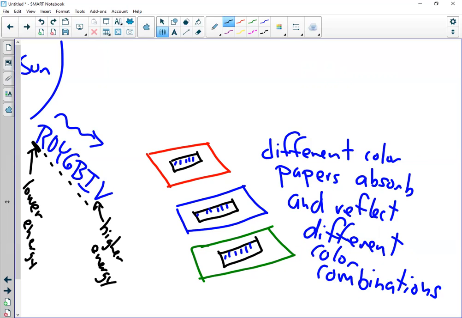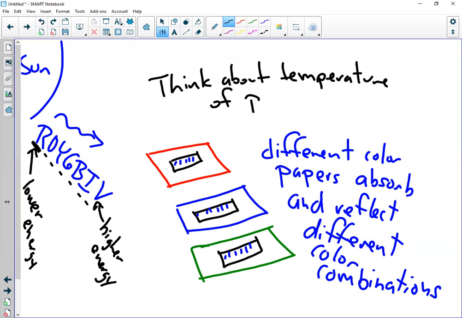And so what I would like you to think about: if I can set these different colors of construction paper with thermometers attached to them inside of laminating film, sorry about that, if I set them in the sunlight, will they all warm up to the same temperature? Will they be different temperatures?